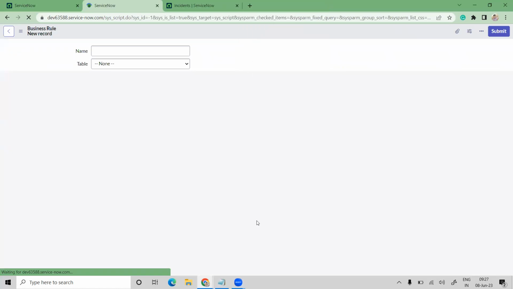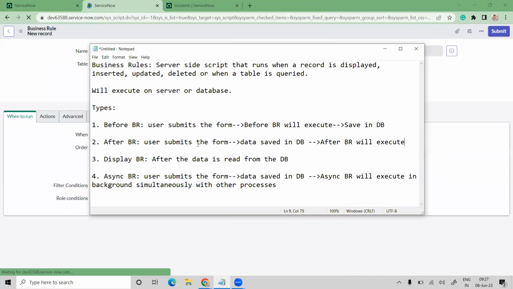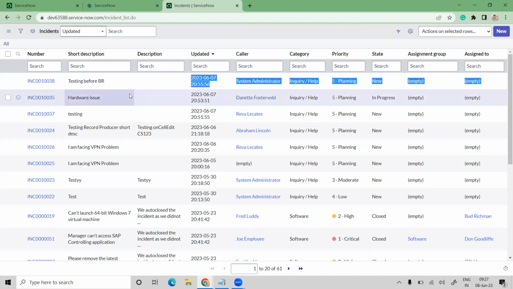Okay, so now let's get into the next one, after business rule. After business rule is something that runs whenever I submit the form. The data will save into the database, then my script will get executed. For this, the scenario we can take up is, let's say I need to create a problem record depending on an incident record.